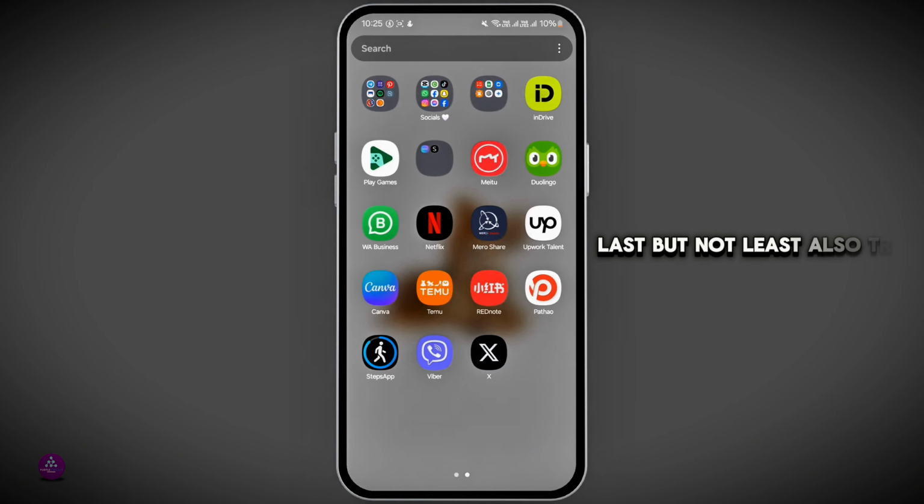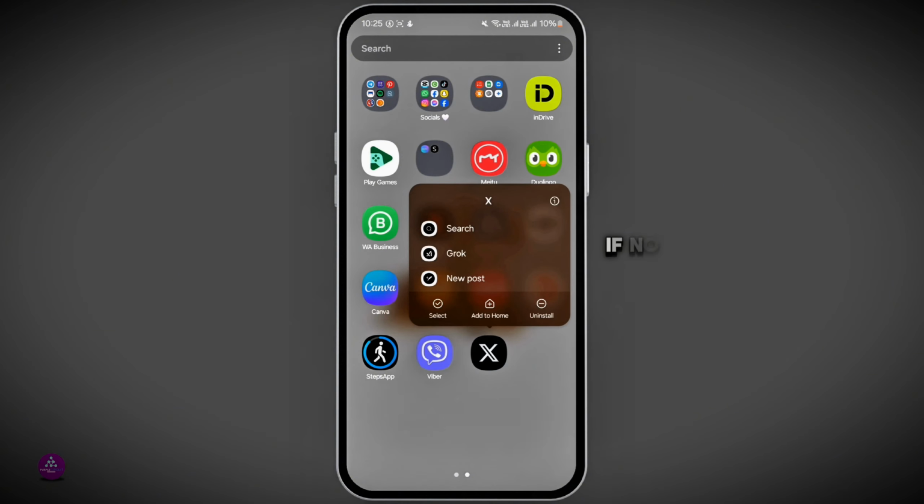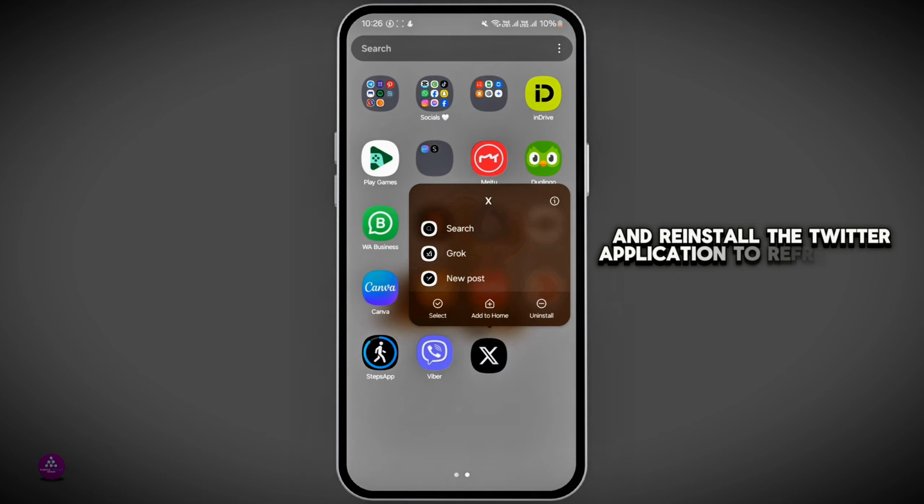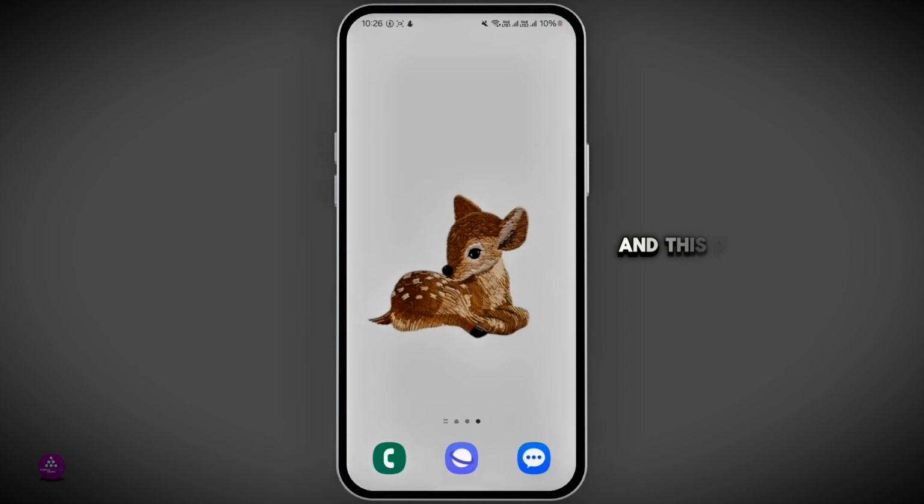Last but not least, also try reinstalling the application. If none of the above steps work, uninstall it and reinstall the Twitter application to refresh your feed completely. And this process should help reset your Twitter feed and tailor it to your preferences. This was all about it.